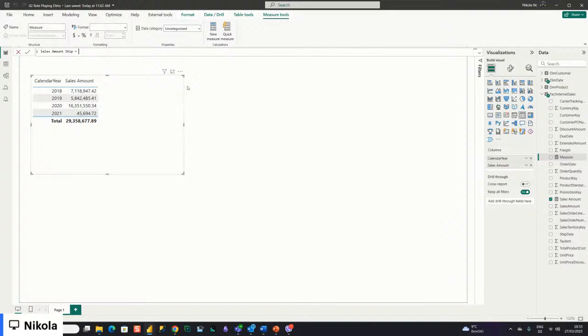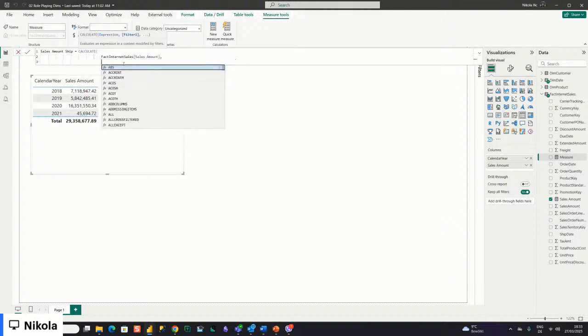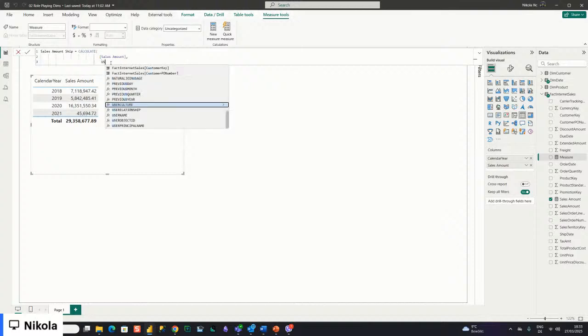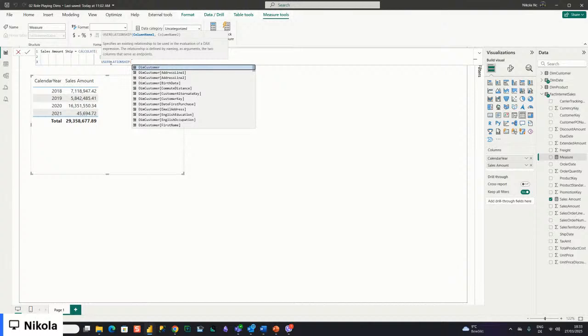And it equals, because we are basically modifying the default filter context, we need CALCULATE. So I'll write my statement starting with CALCULATE. The first argument is the expression, so we want to calculate the sales amount. And now we need to provide the context in which we want to evaluate this expression. In our case, we want to activate the inactive relationship, and this is done by using the special function USERELATIONSHIP in DAX.